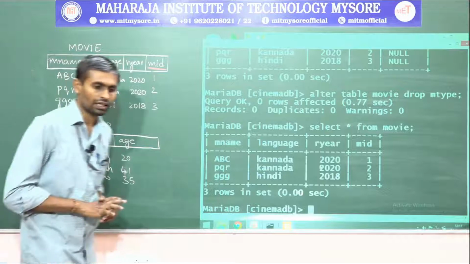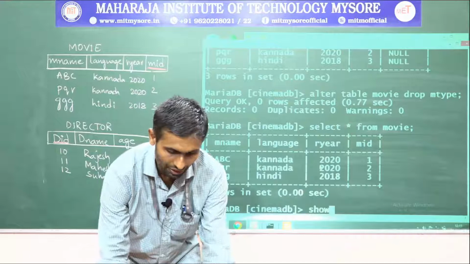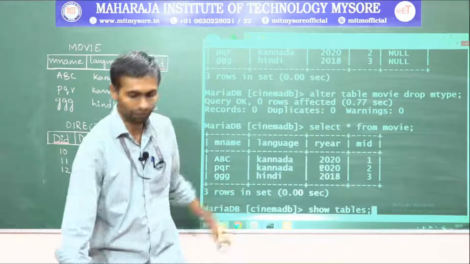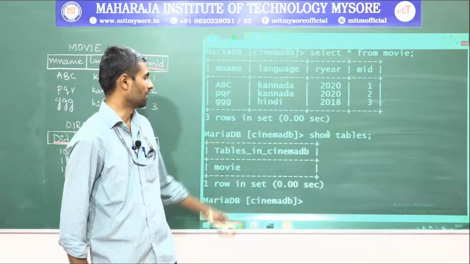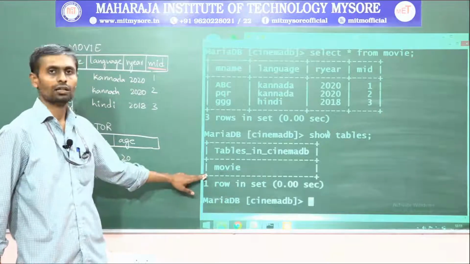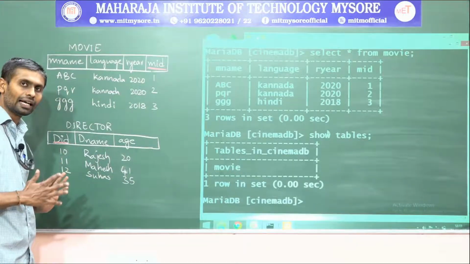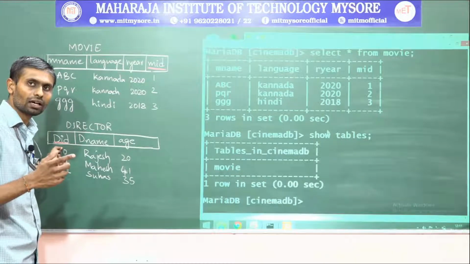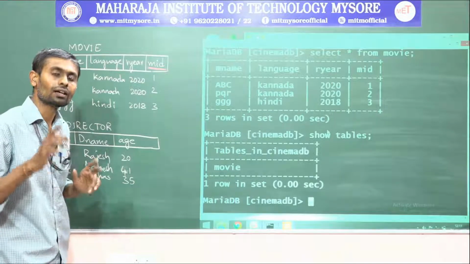So let me go with creating this director table. First I'll show you how to see what all the tables are there in my database. To know it, we are making use of a command like show tables, right? So let me look into that. We are having only one table, what's the name of the table? Movie. I don't have a director table. Let me go with adding this director table where DID is a key attribute. Through that, we will try to learn, without using an alter command, how to make an attribute a key attribute, that too during creation of a table.